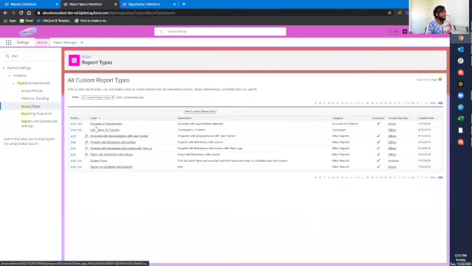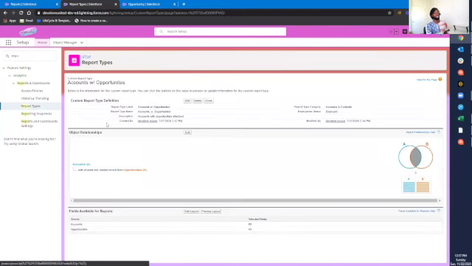So if we go into our report types, there are a couple that I already have set up. And so I'll talk a little bit about the structure of how they're generally set up. So you'll pick a primary object. For this example, we picked accounts. And then your secondary object will be the one that's related to that primary object.